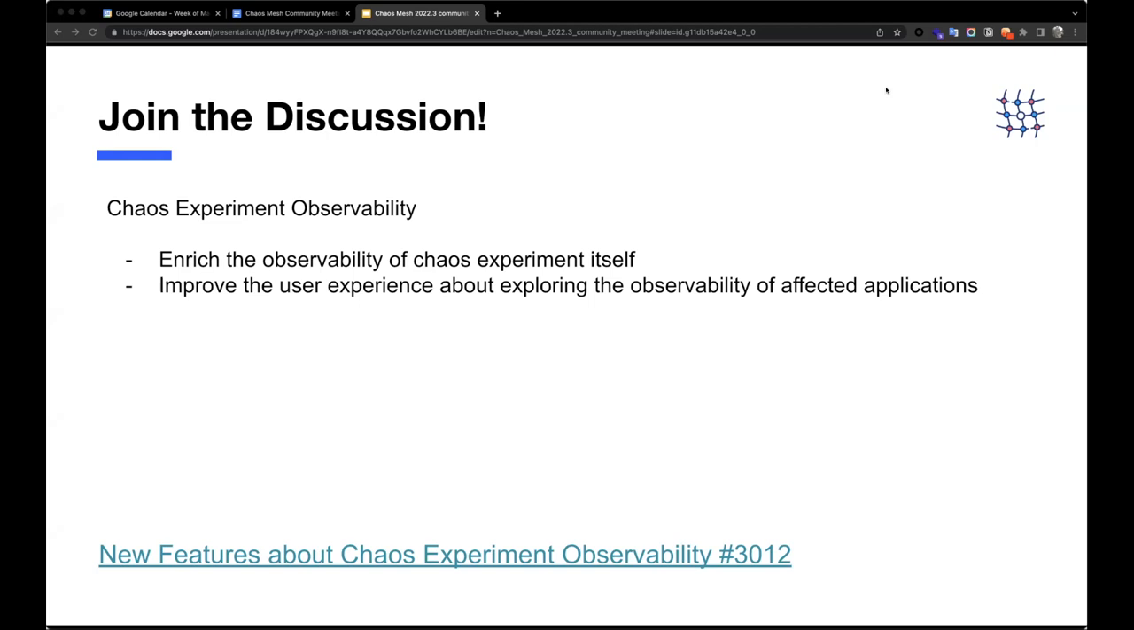I have created a discussion on GitHub, discussion 3012, and it introduces the detailed description of the new ideas. And I think I should give a short explanation to you now. There are two approaches to make the new ideas. First is enriching the observability of a chaos experiment itself.